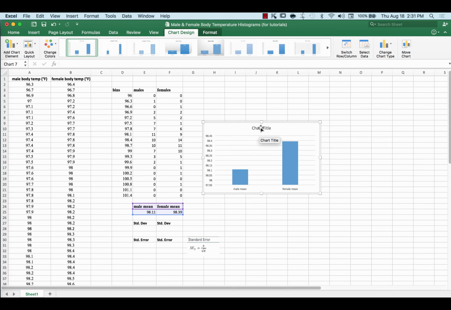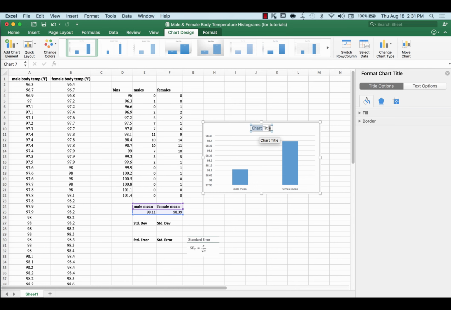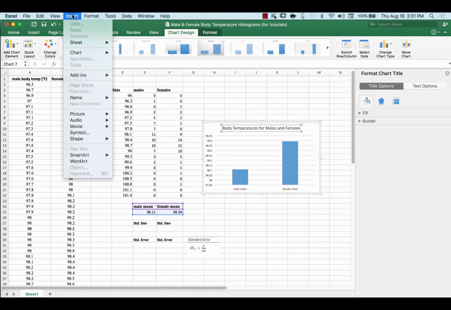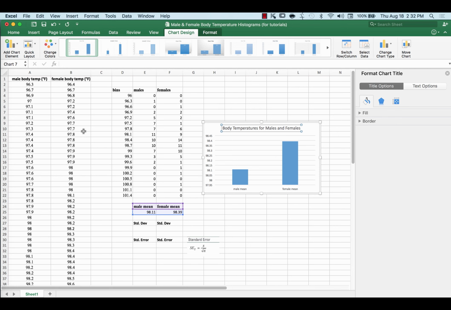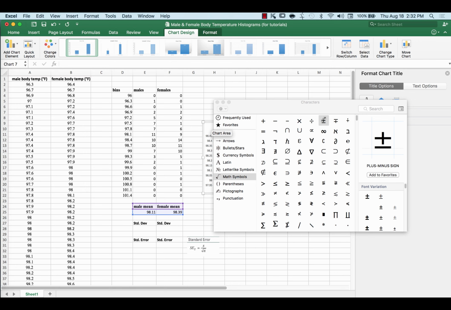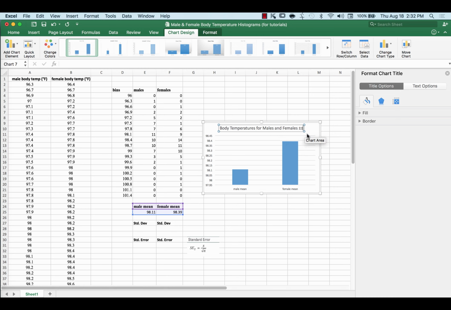I'm going to give this bar graph a title, so just highlight the title. You might have to double click on it, and then type in body temperatures for males and females. And I want to include error bars, plus or minus 1 standard error. Now, to have a plus or minus symbol, I go to Insert, and it's under Symbol, Math Symbols. There it is, plus or minus. Double click on that, and it should appear. Oops, I think I did it twice. Plus or minus 1 SE, which stands for standard error.